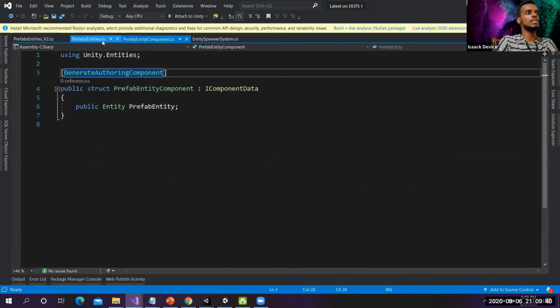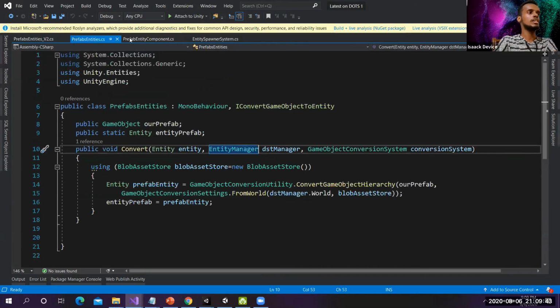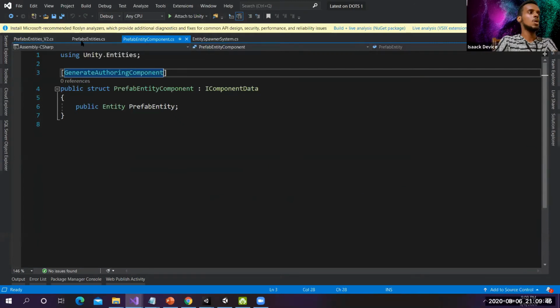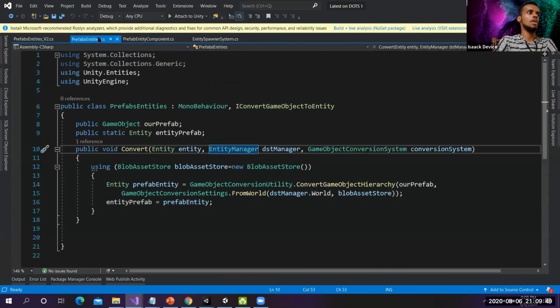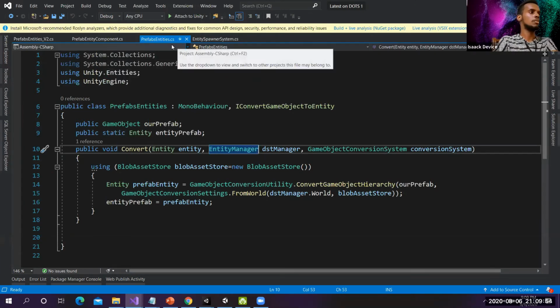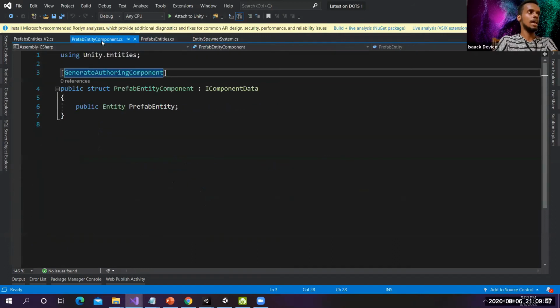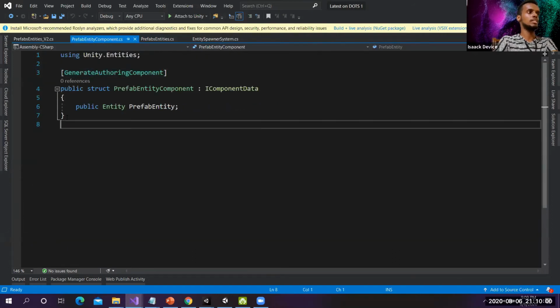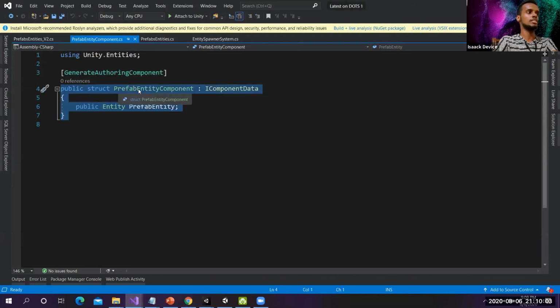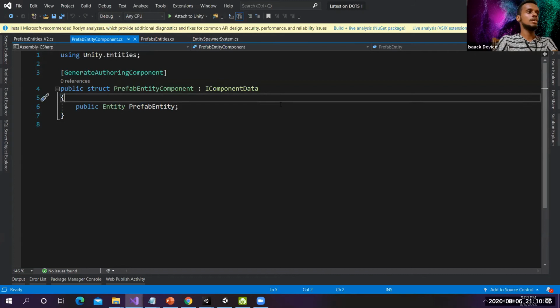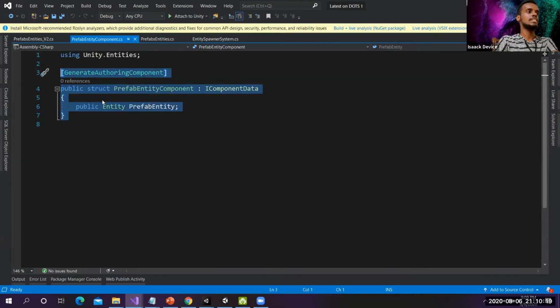I don't know which one is better than which one, because currently DOTS is still in preview stage. Let me start with the entity component system on how you can instantiate your prefabs using it. This is a prefab entity component. Just basically create a struct like this. I've created mine like this, the prefab entity component. Then you just inherit this from the interface using Unity.Entities, as simple as that, then you create your entity. This is my entity here. Simple as that. So now this is basically my entity data.